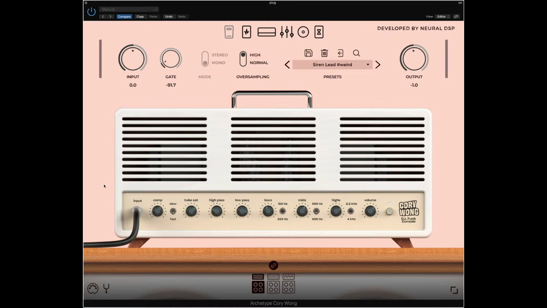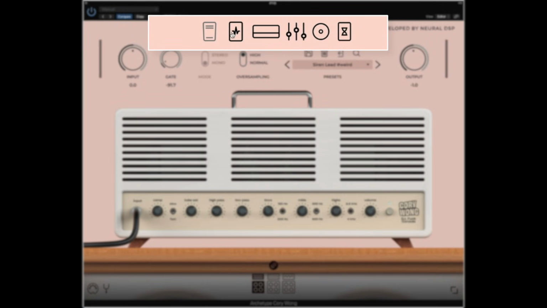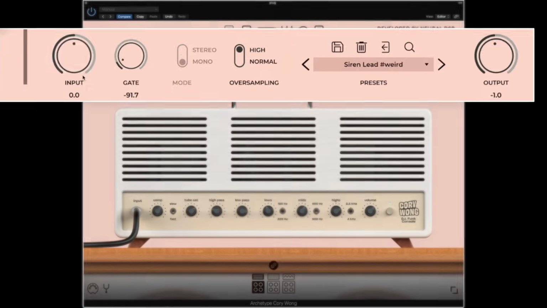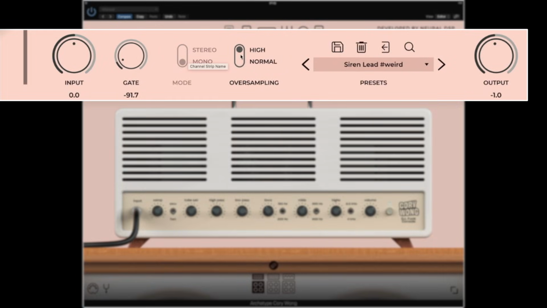Okay, so let's take a look at the Archetype Cory Wong from Neural DSP. Like all the other plugins, along the top you've got different elements of the plugin. In this case, you've got the wah, then stomp boxes, then your amplifiers, your EQ, your IRs and cab sim, and your delay and reverb. Your next row down, you've got input, gate, mono stereo, oversampling, normal and high, which is dependent on the CPU of your computer. Then the preset area and your output.